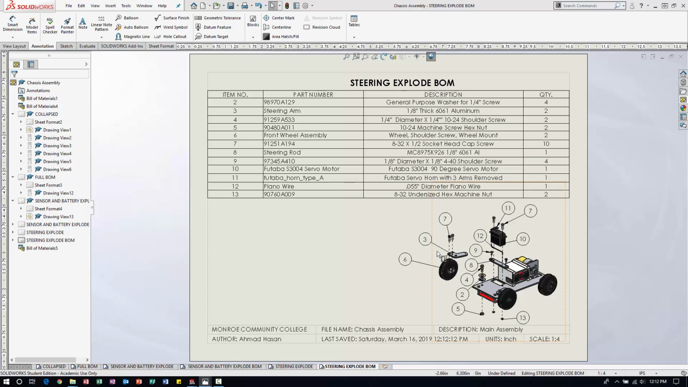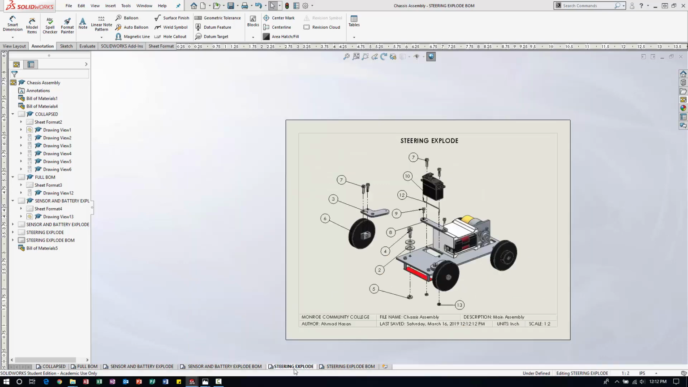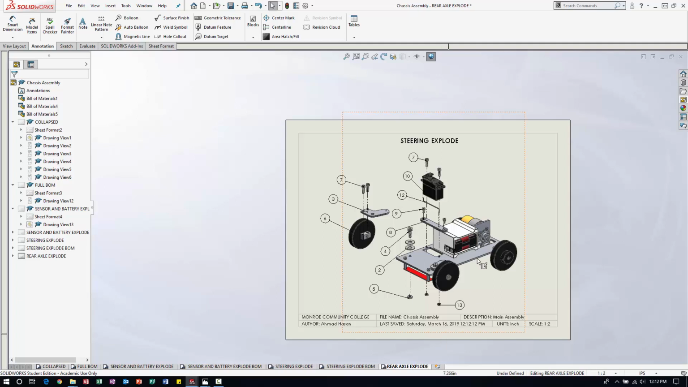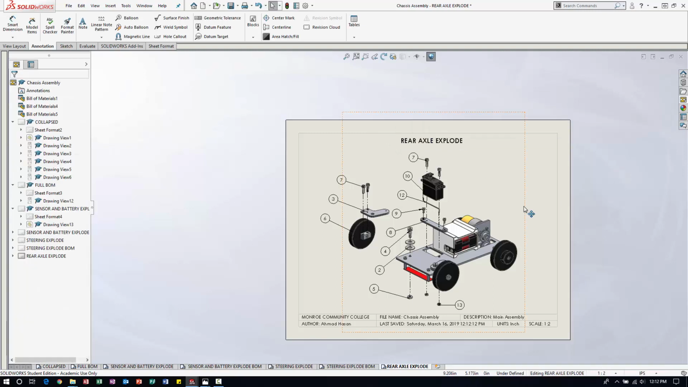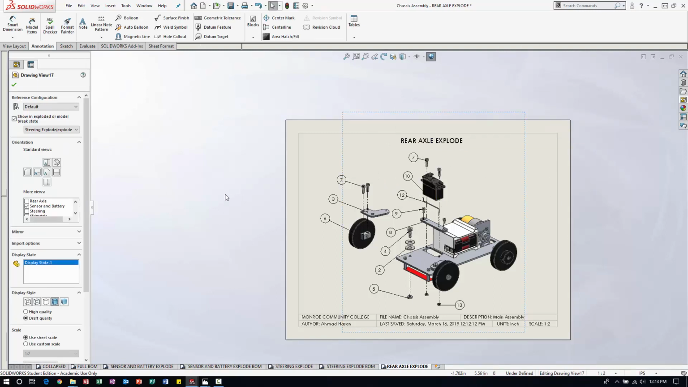The last thing I want to do is the rear axle explode. So let's take this. I'm going to copy that, right? It's easier to reference that. I'm going to do paste. Now let's do move to end. I'm going to rename that rear axle explode. Let's rename this rear axle explode.